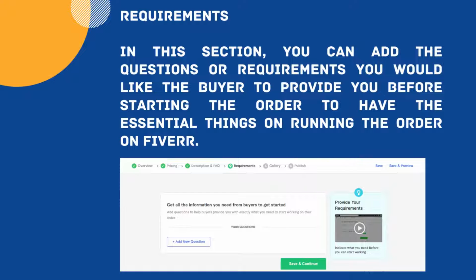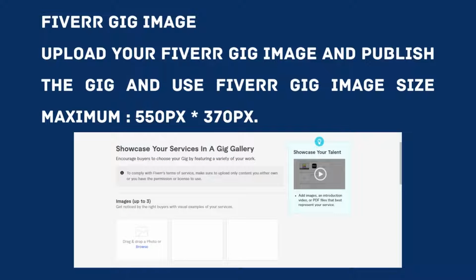Requirements. In this section, you can add the questions or requirements you would like the buyer to provide you before starting the order to have the essential things for running the order on Fiverr. Fiverr gig image. Upload your Fiverr gig image and publish the gig, and use Fiverr gig image size maximum 550p x 370p. Publish your Fiverr gig.